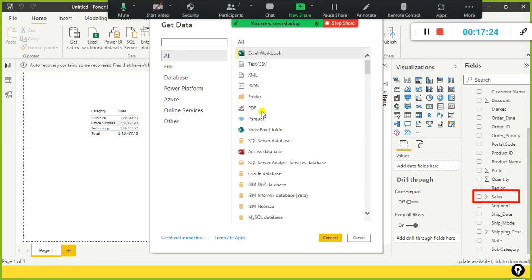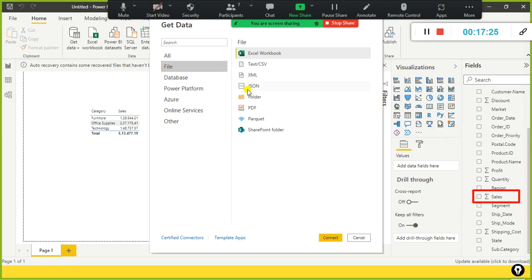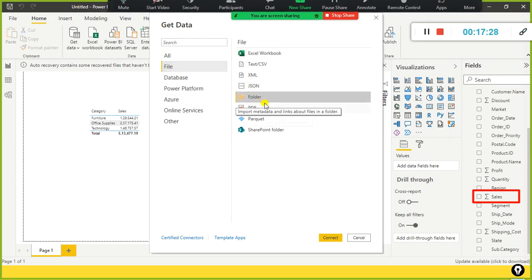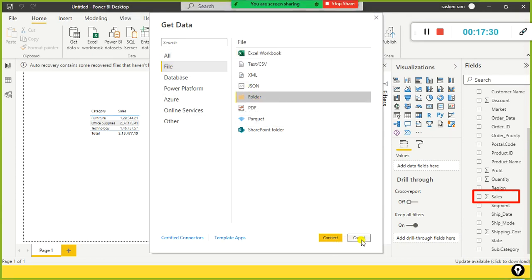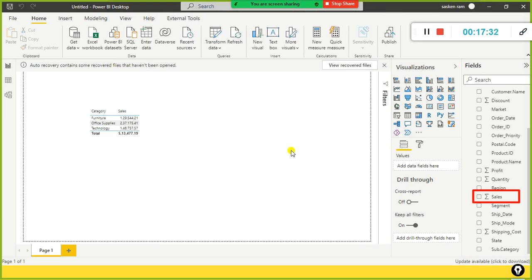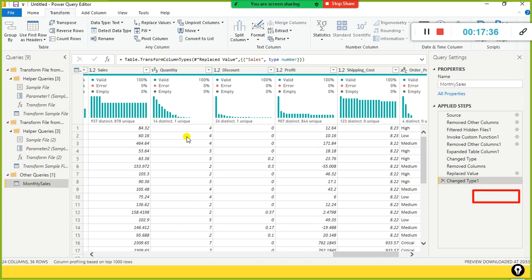So in a real-time scenario, this is what is happening. For example, file, right? So you need to click on the folder connector. We call each and everything a connector. Folder is a connector. So now you understood, this one got refreshed successfully here. I'm going to click on close and apply, because here I did not do any transformation.